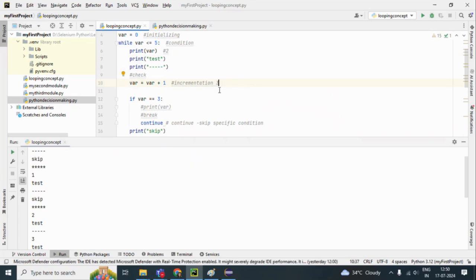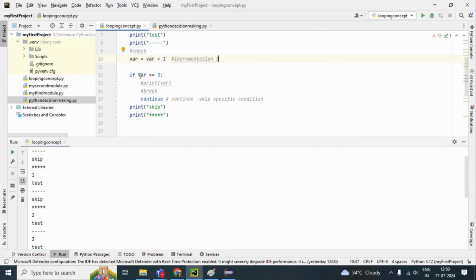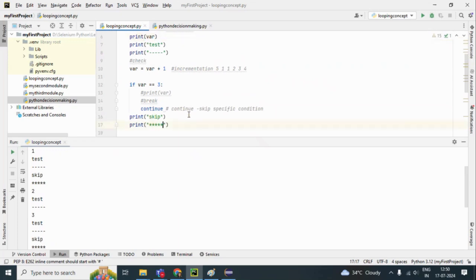Okay, it will become 3. Now it checks 3 against 3, and 3 is equal to 3. Here it will not print skip, not the stars. Now it prints a skip, and now it prints a star. So the thing is that where I put my print statements matters.